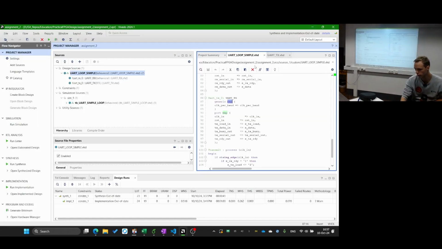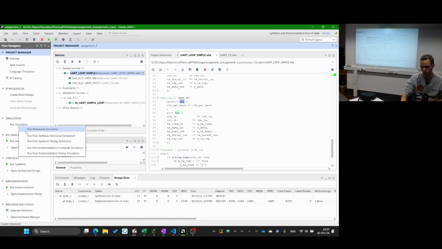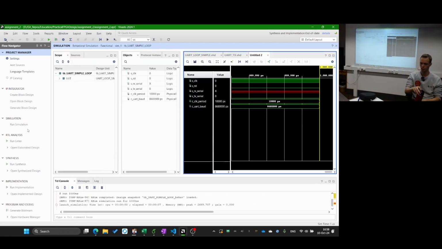This will look like this when we run it. Oh, I closed it. Sad. When I run behavioral simulation, the lowest level, the rest of them will not be available because you will not have run synthesis or implementation. You cannot run any of them without that.